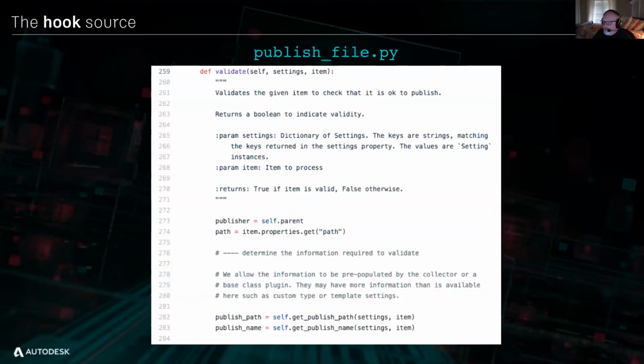Each publish plugin has a validate method that says whether the publish is ready to execute. So this is inside of that publish file hook. And since we're simply adding on to this existing behavior, we'll see if we can subclass this hook and add the new logic to ensure that a task is set for the item.